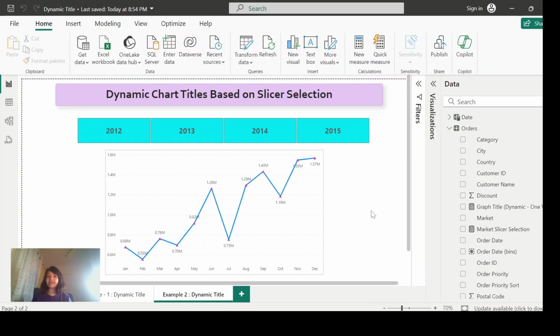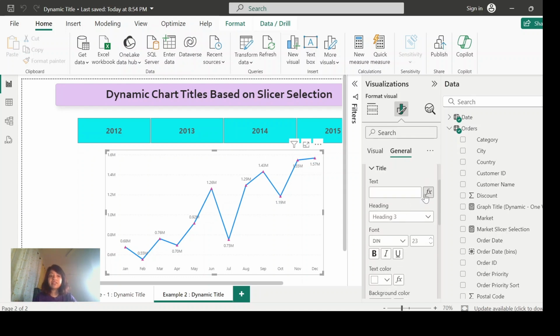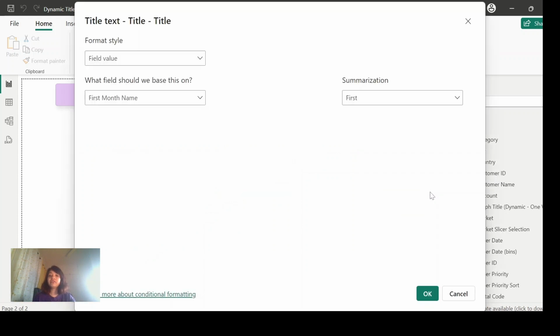So I have already created this measure, and the next step will be to incorporate this measure into this visualization so that we can change the chart title dynamically. How to do that? For that, you have to select this, then go to visualization, and then go to general, go to title. So here you will see this option, conditional formatting. So what you have to do is, you have to select this option.